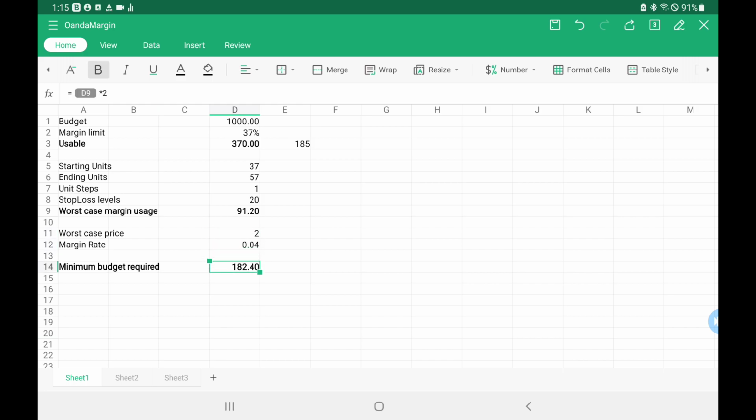My minimum budget for that asset of USD franc needs to be $182.40, just to make sure that I am well within my margin limits and I stay safe. That is critical. Now let's see what happens when you scale this down a lot and really cut it close.